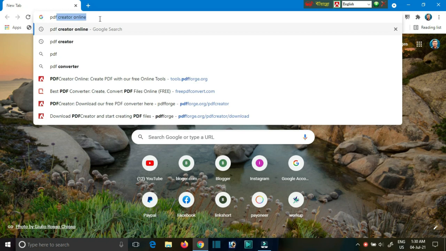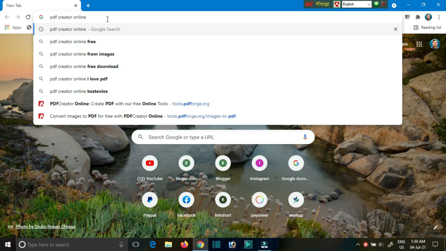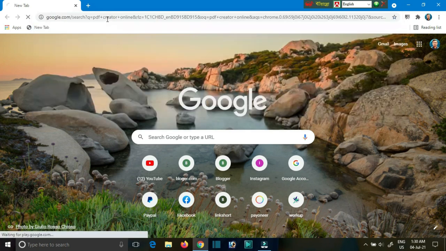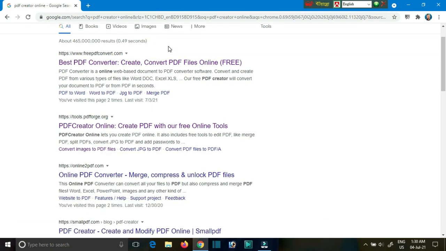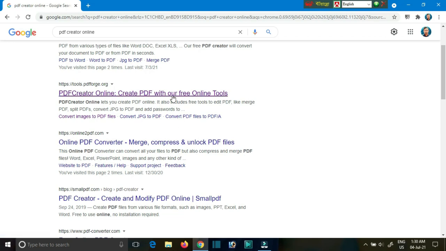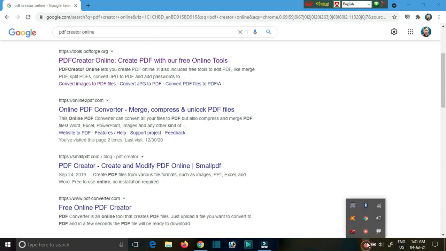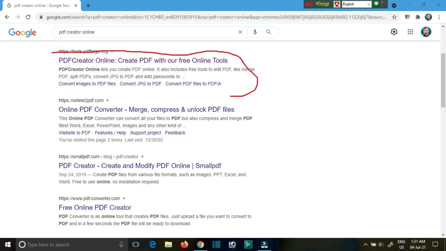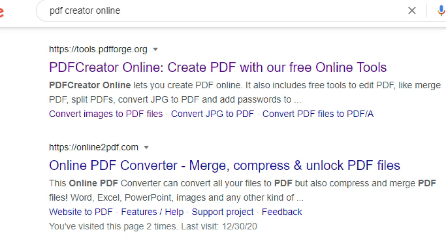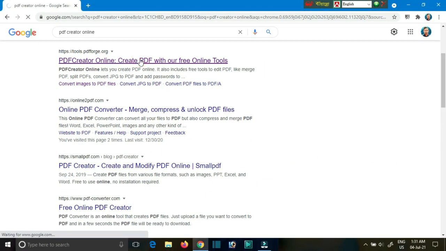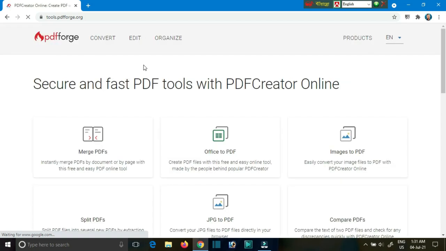Type here in the search bar, PDF creator online. After you write, click the enter button and come into the page, and as you can see, number 2 is PDF creator. We just click this line. I'm showing you by drawing. Look, online creator PDF. I'm zooming it. So you click this link.